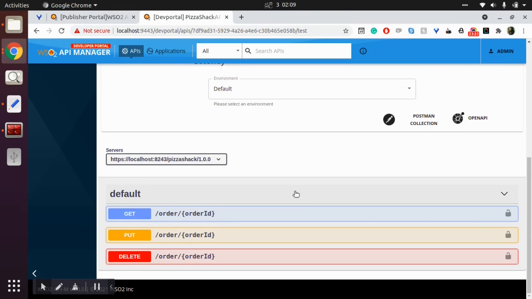With that, we come to the end of this tutorial. Hope you learned how the new revisions feature works in WSO2 API Manager 4.0 and how you can use it for different use cases.